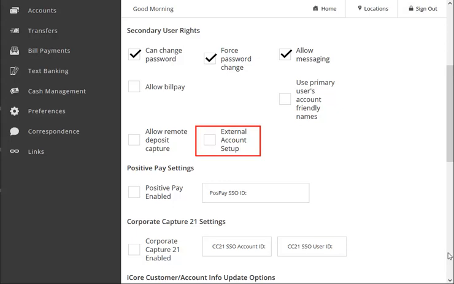You also have the option to allow this secondary user to set up external account access if needed. If you wish for your account-friendly names to display for this secondary user, select the next checkbox. If your financial institution allows remote deposit capture, use the Allow Remote Deposit Capture checkbox to indicate if the secondary user has access to submit deposits via remote deposit capture.